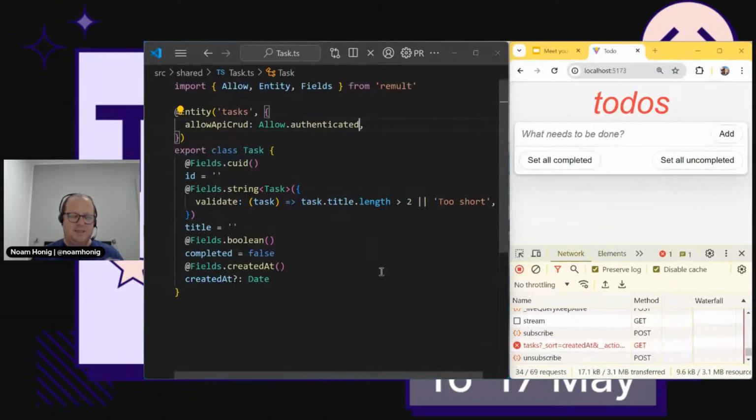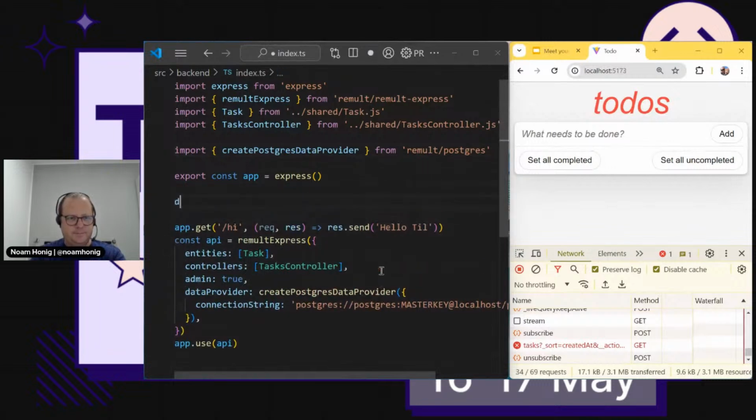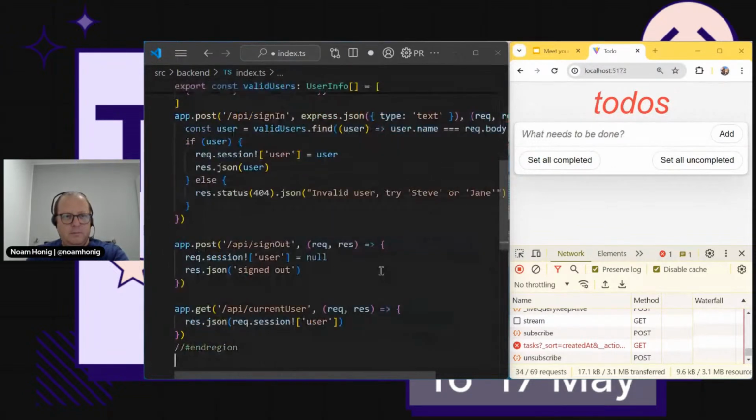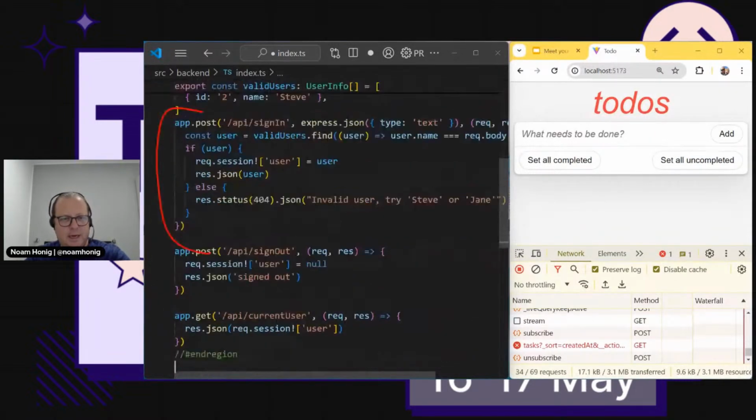Now, authentication itself is an external concern to Remult. Smarter people than me created great authentication solutions. For this demo, I'm going to use a simple cookie session authentication. I'm going to say here, let's define the cookie session. I've defined here a static list of users. Of course, in real life, we're going to use a database, but for this demo, this will do. And I'm using a standard Express route to sign in and sign out.